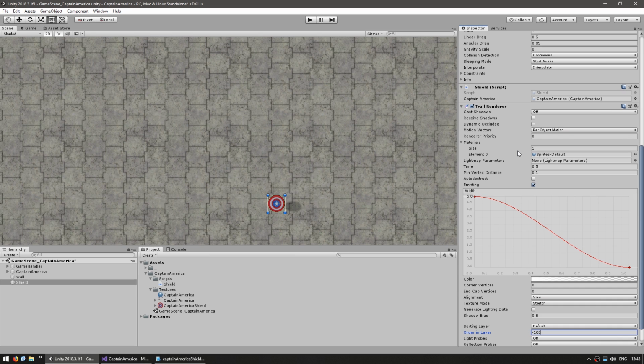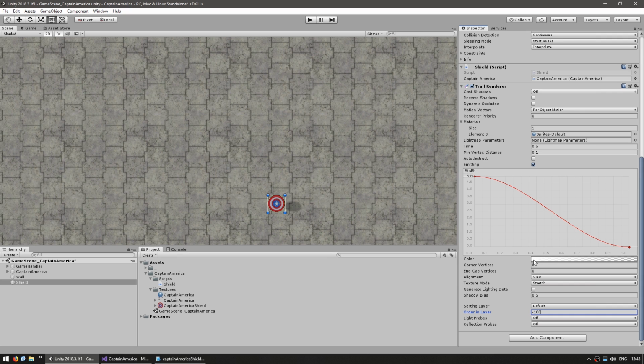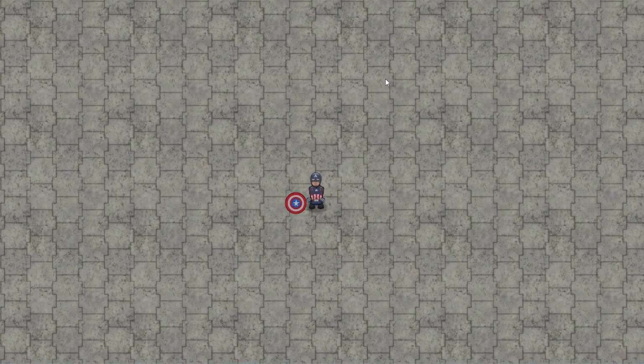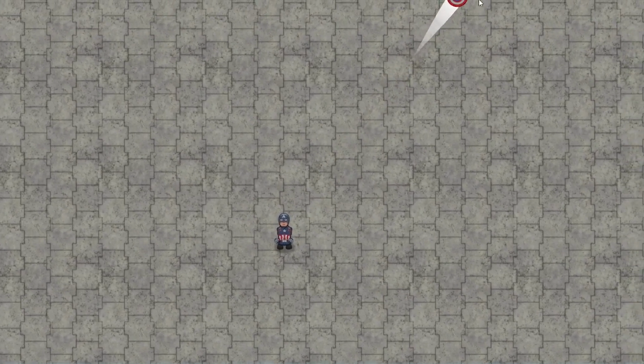Okay, so here's our trail renderer. We just keep it visible for half a second. It starts off very big and then becomes very small, and starts off fully white and becomes transparent. So let's see it in action. So here we are, and when I throw the shield, yep, there you go, a nice trail follows it.